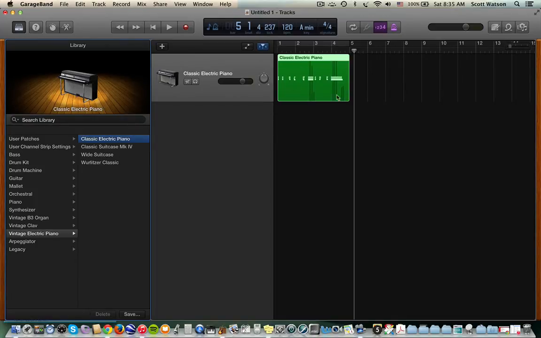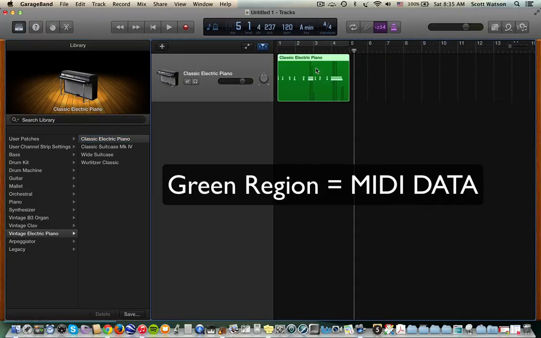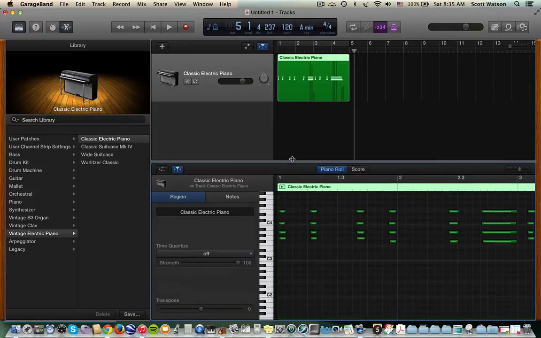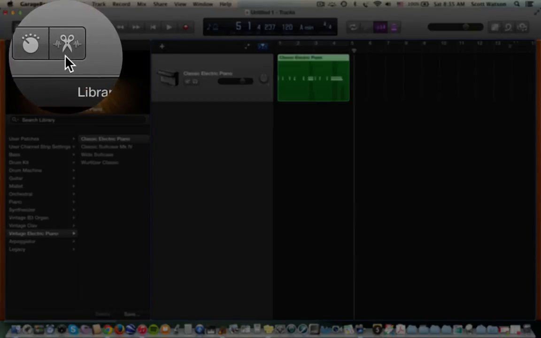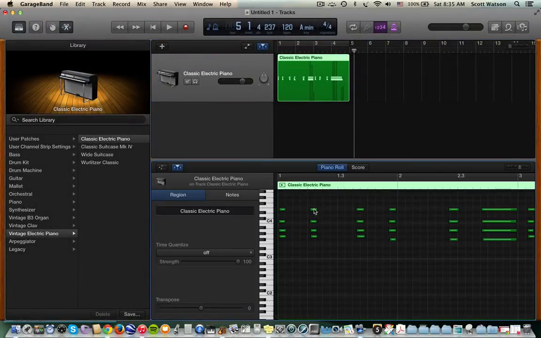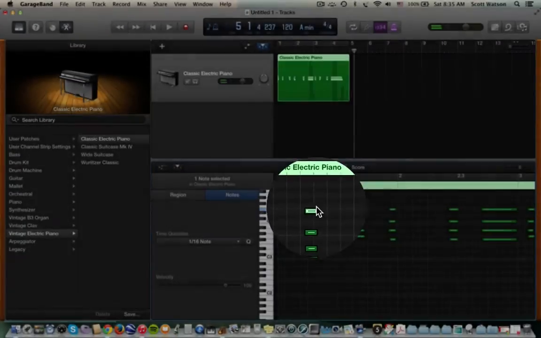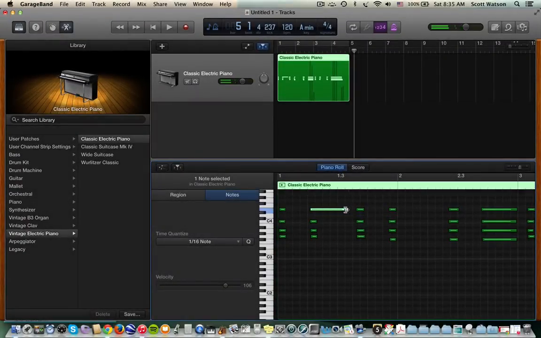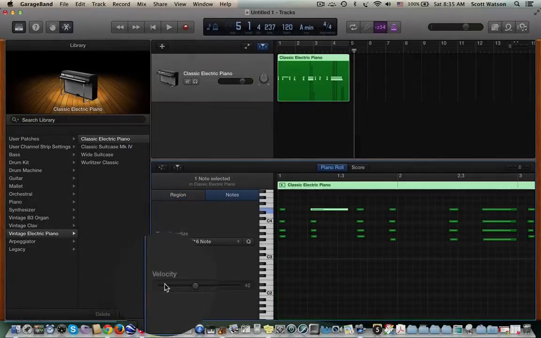This green bubble here that I can move around, I can drag it, that is the region. If I click on a region, I can open up the edit window. I can also open up the edit window with the scissors over here. And editing MIDI data is great. If you played a wrong note, you can change the note. Or if you played the wrong length, you can lengthen the note. You can even click on the note and change how hard you pressed it. That's what velocity is over here.